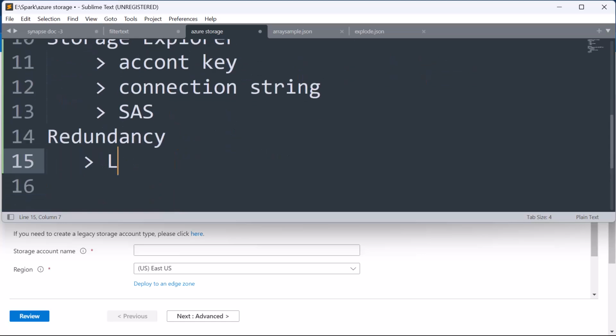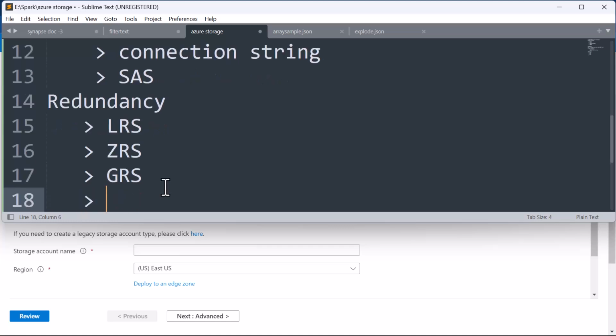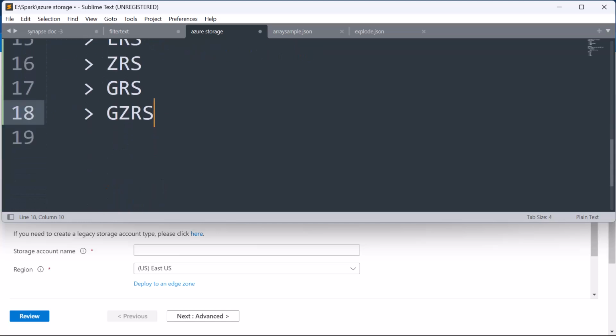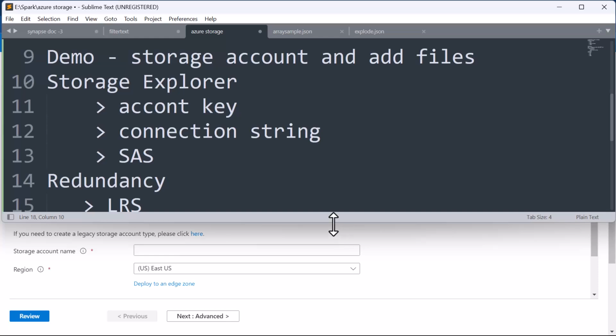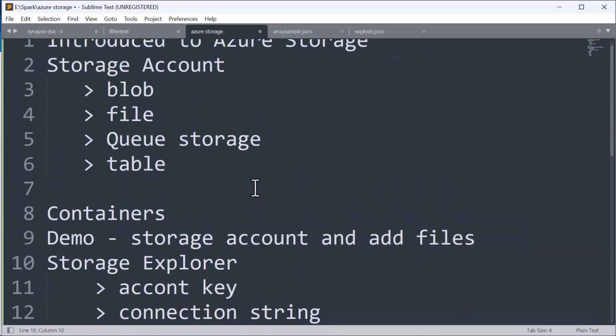One is called LRS, second one is ZRS, third one is GRS, and fourth one is GZRS. These are the four replication options that are available. These are the topics that we have discussed as part of this session.